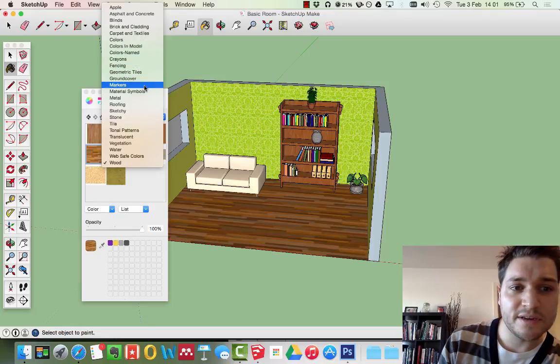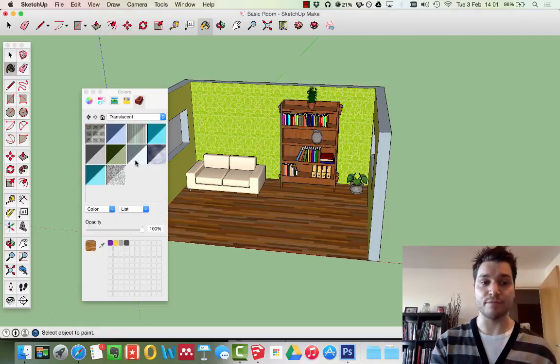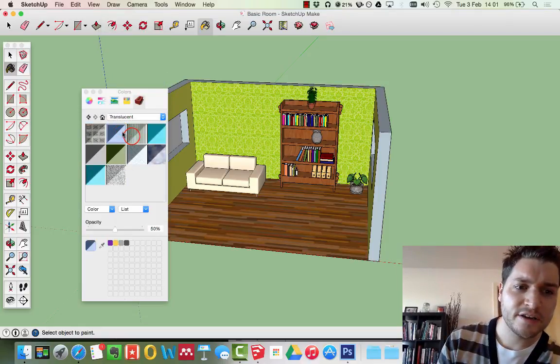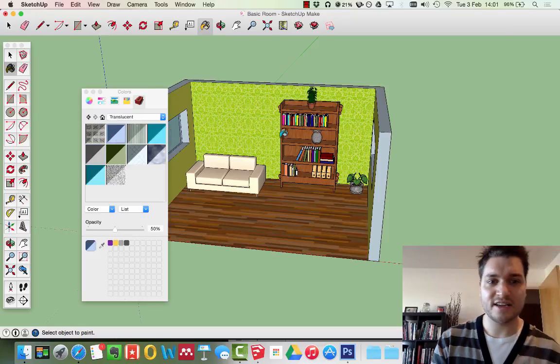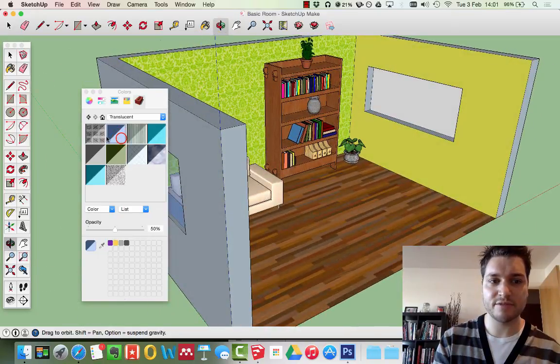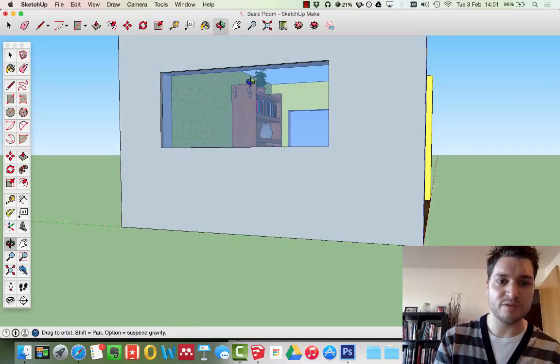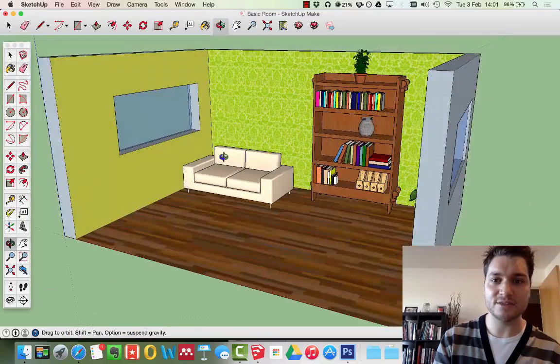Colors, roofing, sketch, stone, tiles, tones, translucent. Obviously, translucent is see-through. And we can choose different items here. You'll see they've got different opacities, but this one works quite nicely. I can just click there, do it again. So just rotate around, select, and drop. If we close this down, we can see that from both sides we've now got panes of glass.